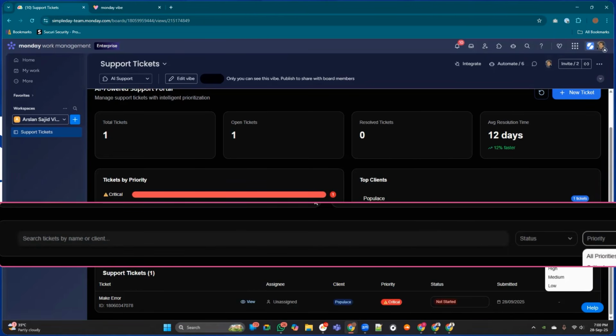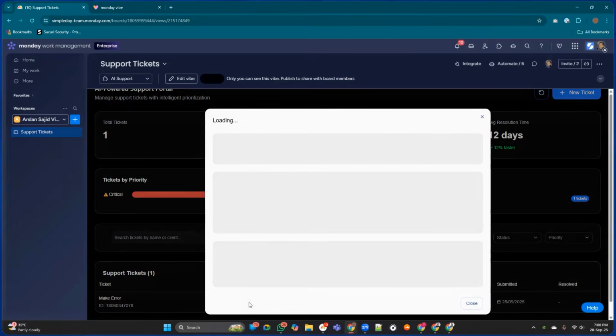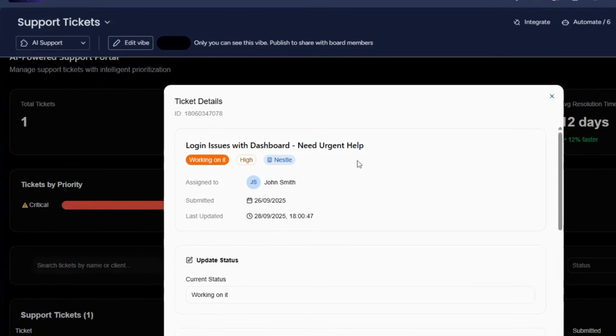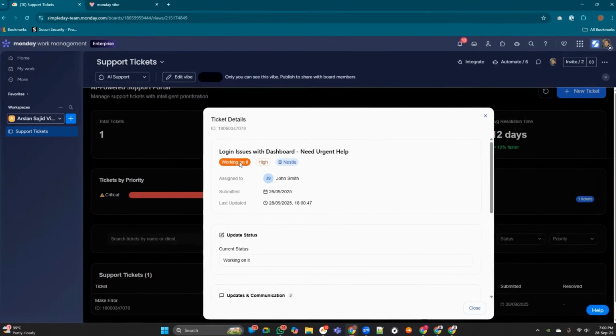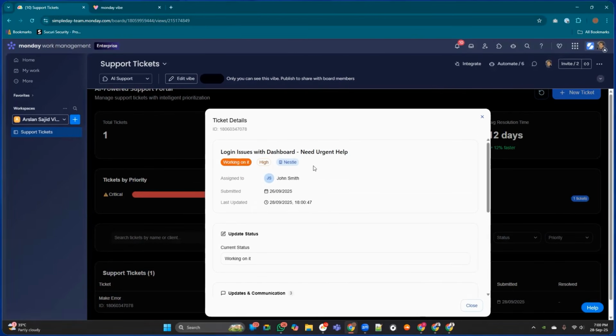Each ticket displays details like client info and more. You can see more ticket details by clicking this button. Here, you'll see the status, priority, company name, and other details. For now, it's mock data. You can also change the status here.